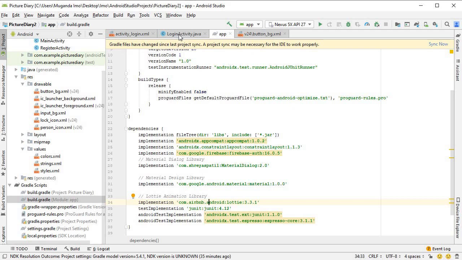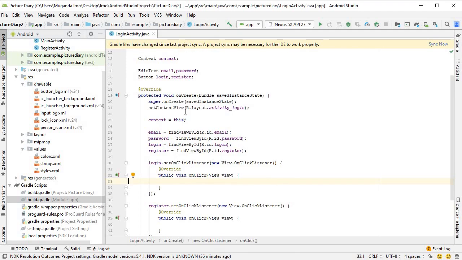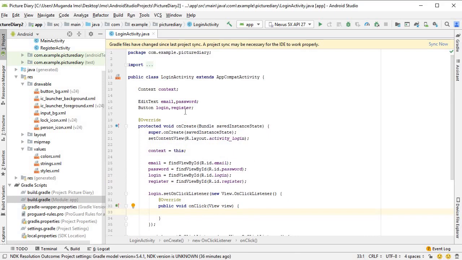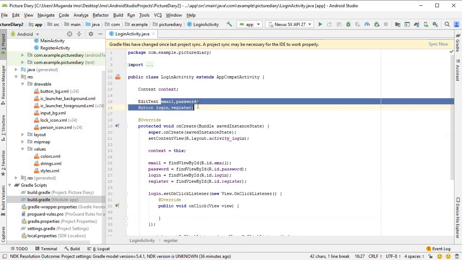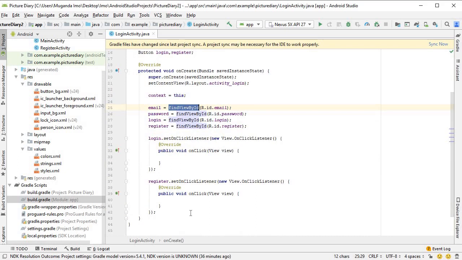And once you've done that, we can go to our login activity and close others. So, what we had done in the last video was to simply connect our widgets with our findViewByIds, etc. And we've written our click listeners for our two buttons. So we'll start with the register activity because it's the simplest one. Really all we're doing when a person clicks register is we're taking them to the register activity.